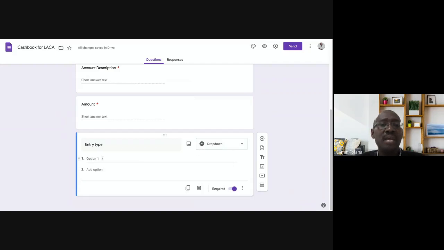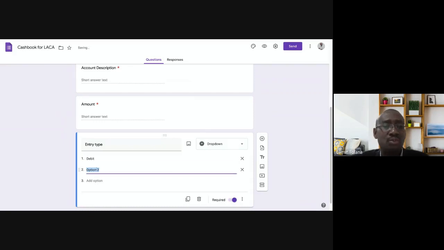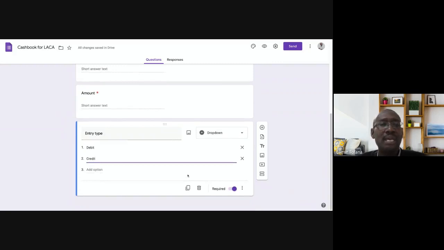So meaning we have to choose what should come under the drop down. The first thing that will come on the drop down will be a debit, so that you can choose a debit or a credit. The second one naturally will be a credit. So this will tell you whether it's a debit transaction or a credit transaction from a drop down. So this is another type of question that you have learned. The entry type will be debit or credit using a drop down, and it will be a required field. Good. So I think we are right. I think that's the last one.